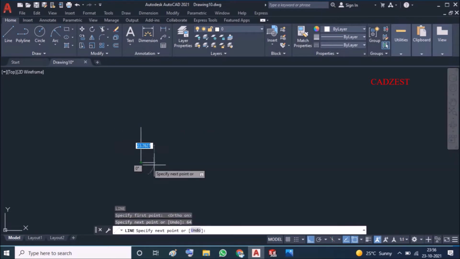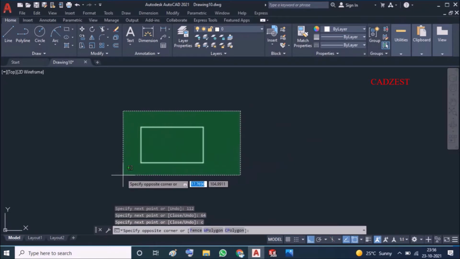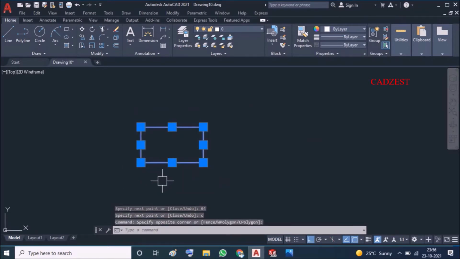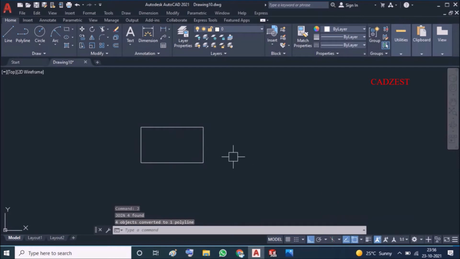64, 112, 64 again and press C. C will close it. Select the sketches like this and press J for join. So before joining, all the sketches are separated, and once you select all and press J and then press enter and select it, now all the sketches are connected. We call it polyline.